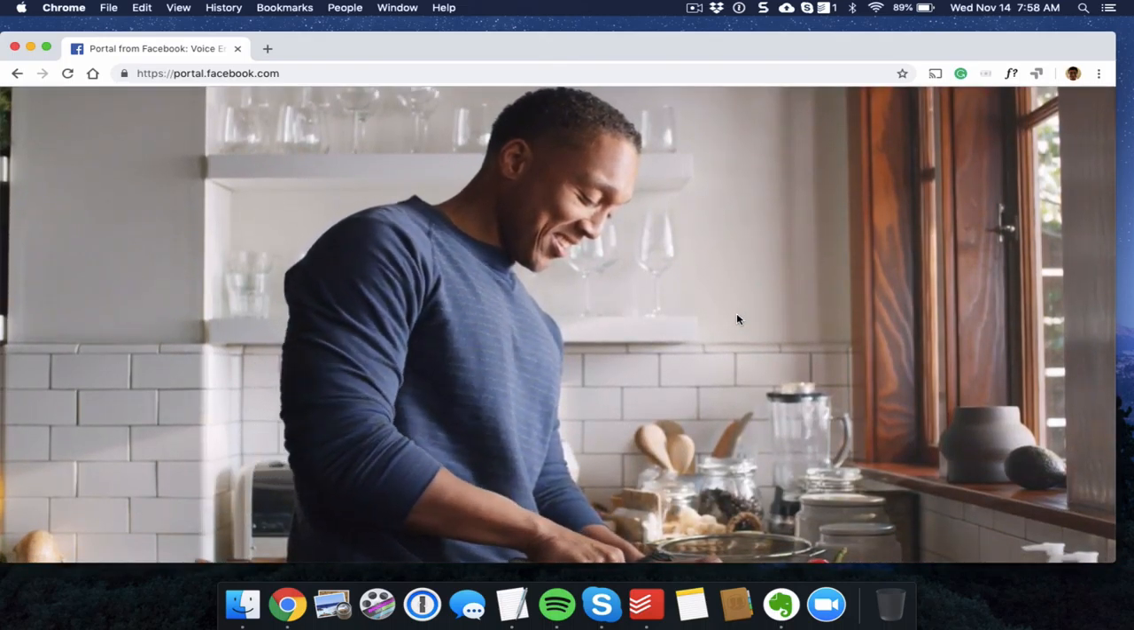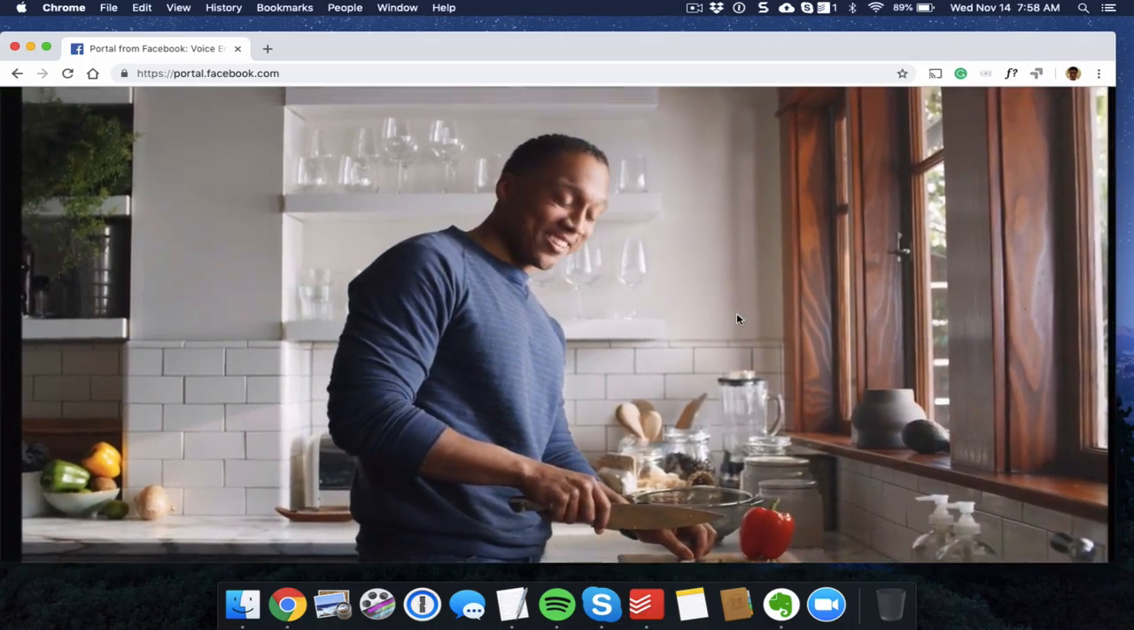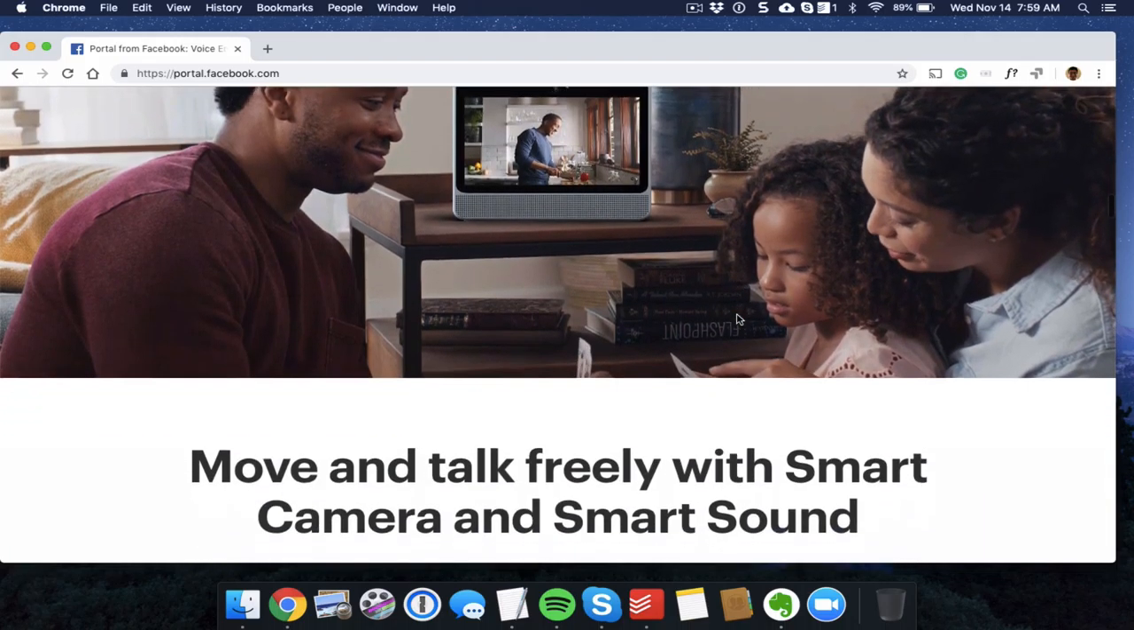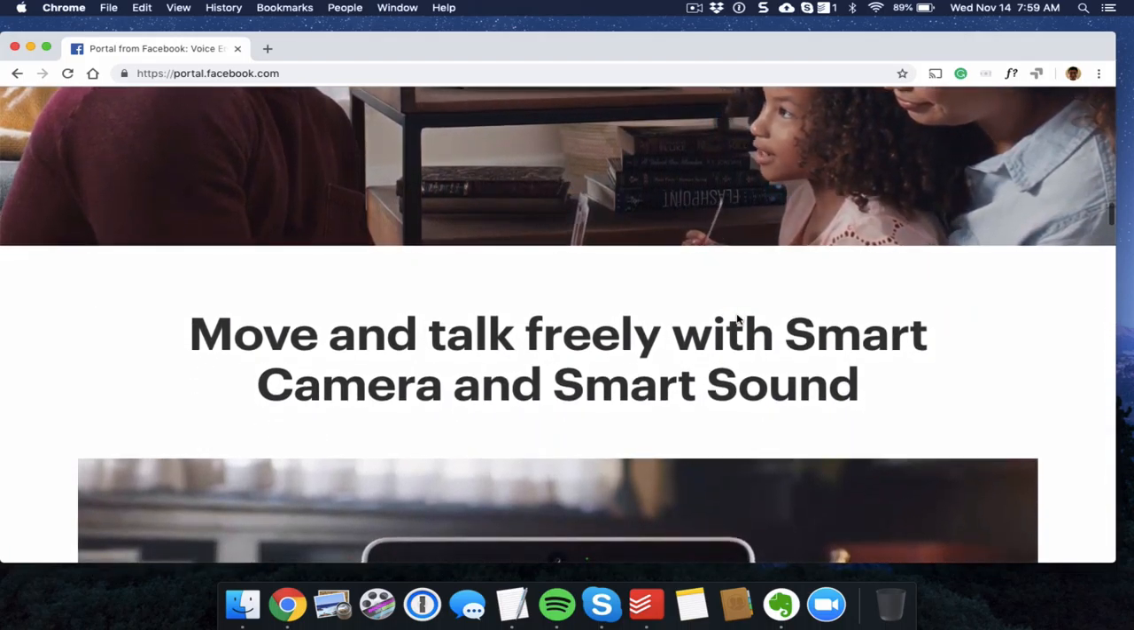It's really, really interesting. And as you zoom out all the way, it reveals that the person is using the Portal, which is the product itself. And then you can see in the background there's a family and they're having a conversation with a family member using Portal. And then of course, once you've zoomed out completely, it scrolls you down further. This was completely unexpected. And as you scroll up, you can see the exact same effect.